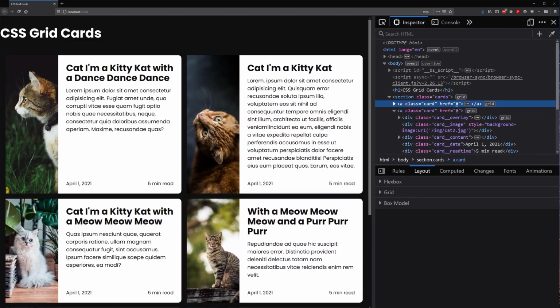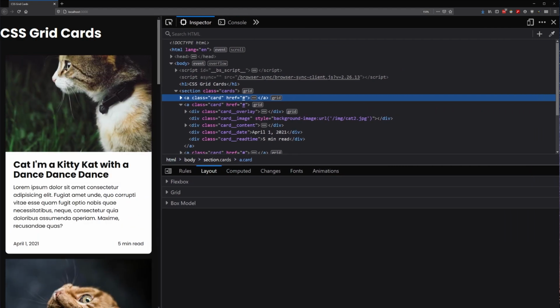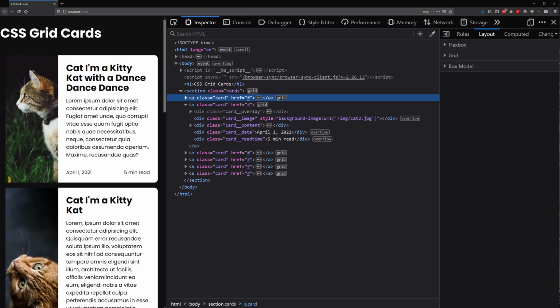Hey everyone! In this tutorial, I'll be showing you how to build some responsive cards using CSS Grid. We'll be using Grid to go from 2 columns on desktop to 1 column on tablet and mobile. And we'll be changing up the Grid template to use a different card design between desktop and mobile.